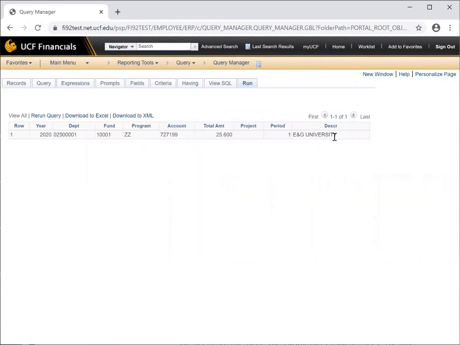Notice it says ENG University. Well, is that the department? Is that the fund? Is that the account? Let me put this description right next to the fund code and change the header a little bit so that you know what it is.